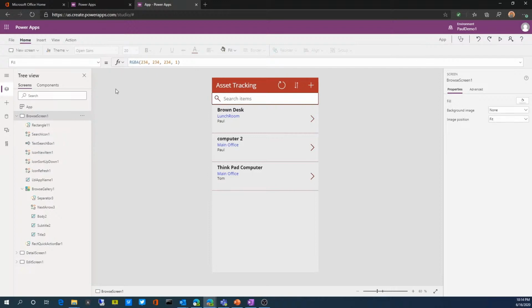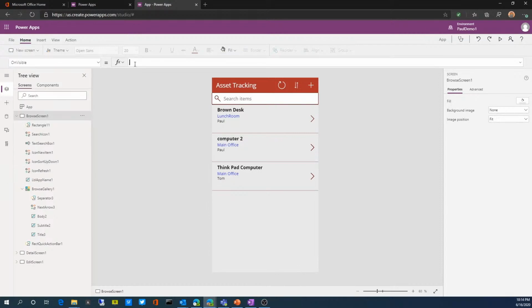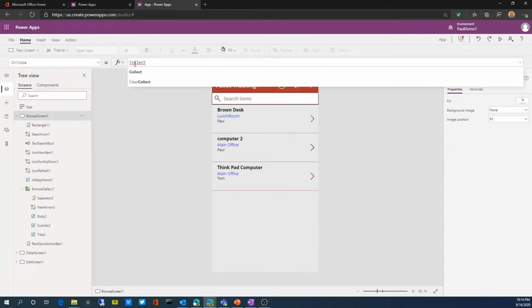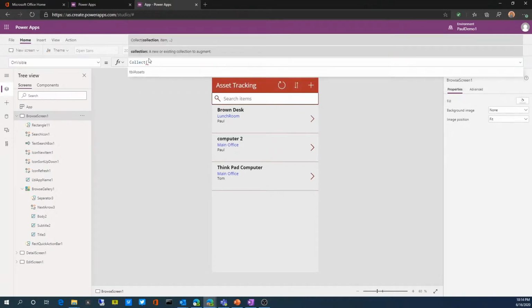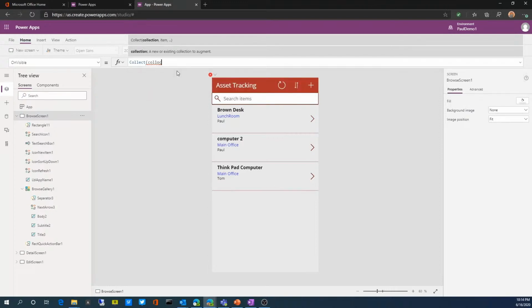So to create a new collection, let's go to the browse screen and let's go to the on visible. So anytime this form is visible, we're going to create a collection. So we would name it collect, and then we would provide the collection name we want to use. So it doesn't really matter what we call it. Collection, let's call it locations.